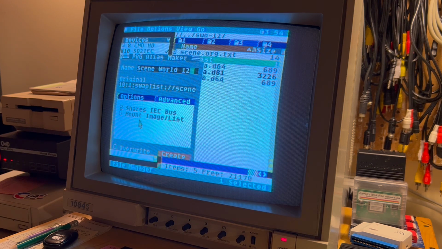So for Scene World, we're going to check this other advanced option called Mount Image or List. So we click this. Now you note that typically this right here is the boot file, but our boot file is actually inside the disk image.